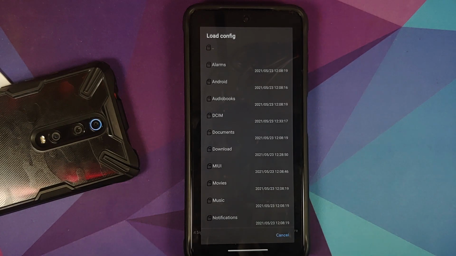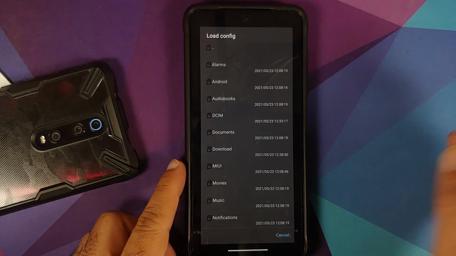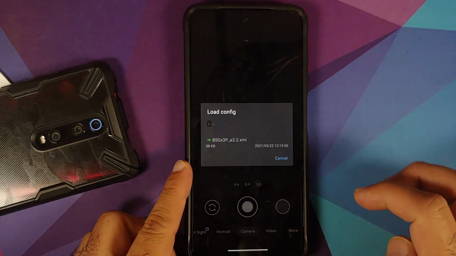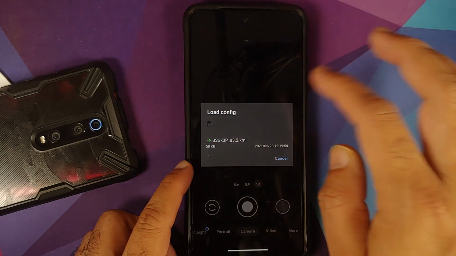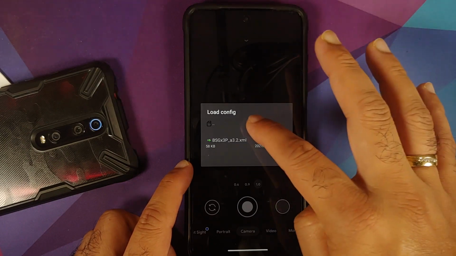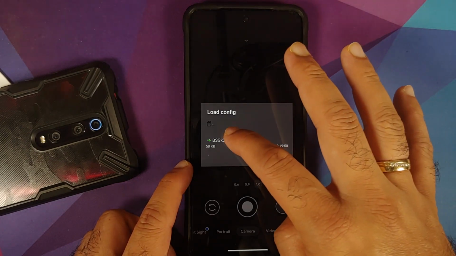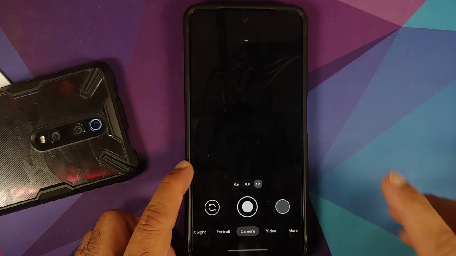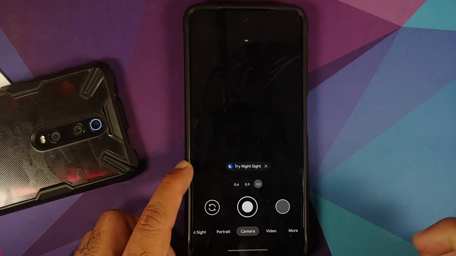This is going to open your internal storage. Now just navigate to the folder where you have the XML. So in my case, download, and here it is, BSG XML. Once I select it, the camera UI and the camera is going to restart. So there it is, it restarted, and that means the XML was loaded without any issues.